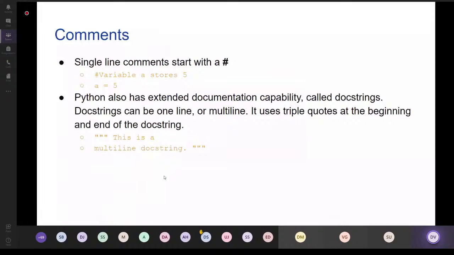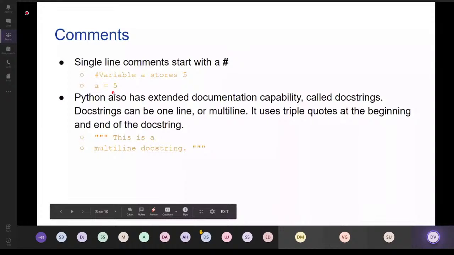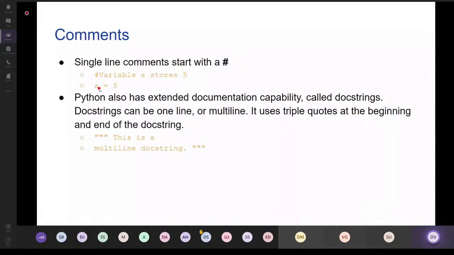Next are comments. Python comments are nothing but non-executable lines of code. They are generally used for readability. So here is an example of a single line comment. For single line comments, use a hash. Here a equal to 5 is a variable. So we are writing a comment like, variable a stores 5.